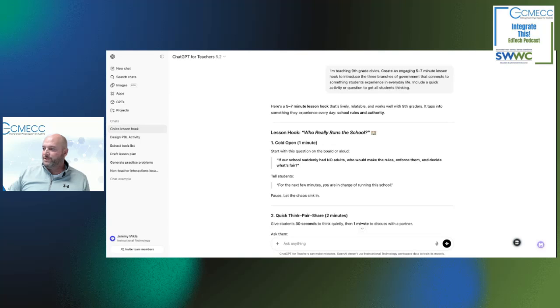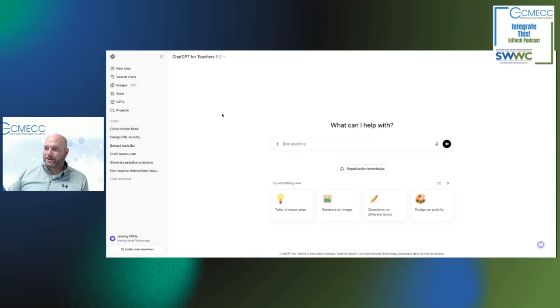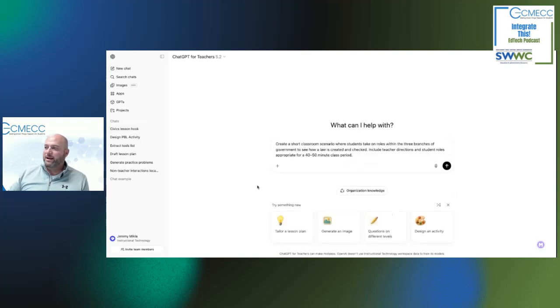Maybe I'm looking for something that's going to actually ask the students to move beyond the lecture and do an active, student-centered learning activity. And so I'm going to ask it to start a new chat and create that particular one here: a short classroom scenario where students take on the roles within the three branches of government to see how a law is created.